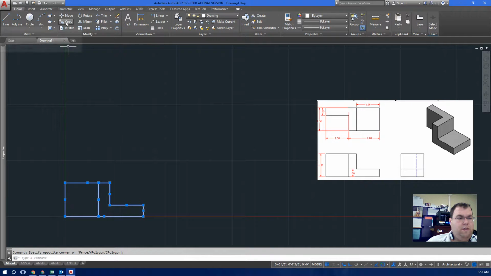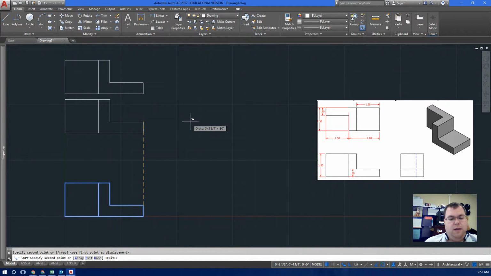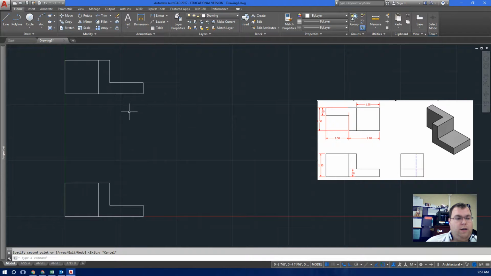Then I'm going to come up here and choose Copy. You can see now that it's asking for a base point, or basically a handle to hold on to the shape when we move it as it gets copied. I'm choosing this one right here. When I move up, you can see I'm still stuck to my vertical or horizontal lines. Move up to the top and click. I don't care where it is yet, I just want it in a certain place.